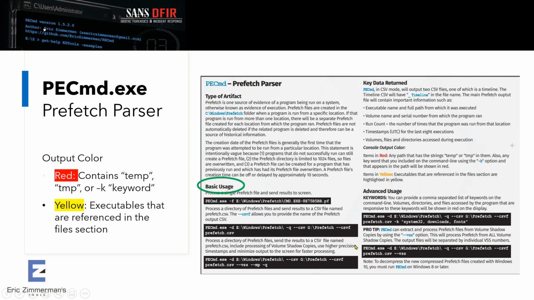Basic usage is very similar to what we just did with LNK File Parser or LNK File Explorer. So no need to go through those again, but one thing I do want to point out is that in our basic usage, Prefetch Parser is one of the programs that supports volume shadow copies. So know that going into it.